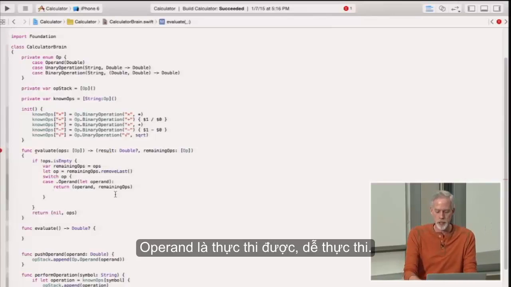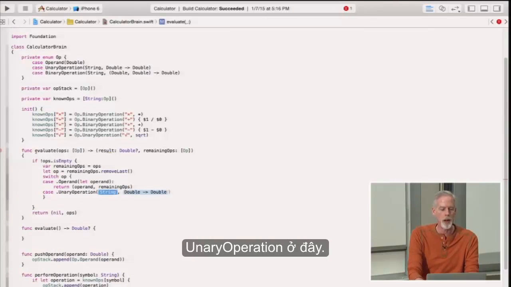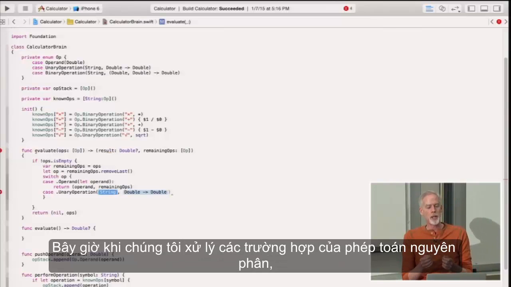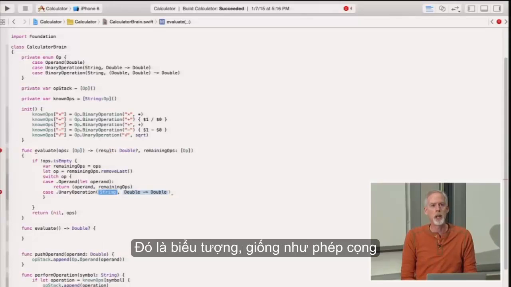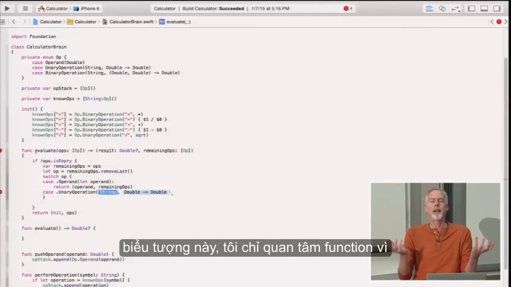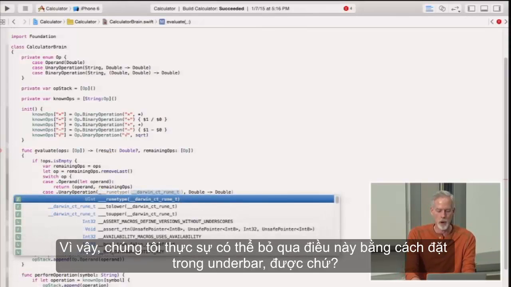Operand was really, really easy. How about our operation? Let's do unary operation right here. Now, when we handle the case of the unary operation, we don't need that first associated value. That's the symbol, like plus. Well, I'm evaluating here. I don't care what the symbol is. I only care what the function is because I'm going to evaluate the function. So we can actually ignore this by putting an underbar.